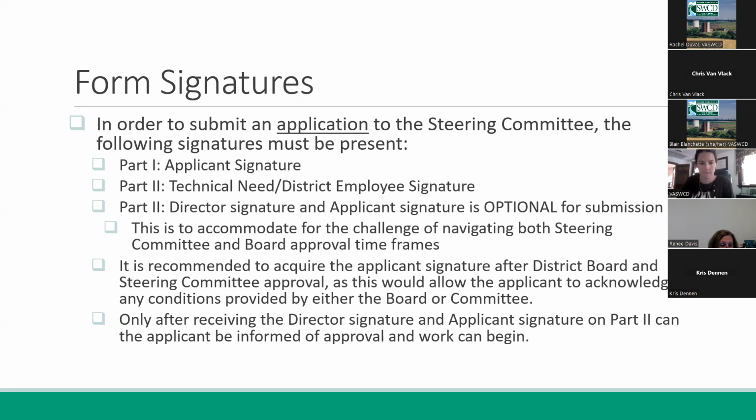The rest of this slide goes on to say we're navigating the challenges of these long timeframes between boards and steering committees. It is recommended to acquire the applicant's signature after district board and steering committee approval to allow the applicant to acknowledge conditions provided by either the board or committee. Only after receiving all of those signatures can the applicant be informed of approval, conditional approval, and work can begin. This is for an application.